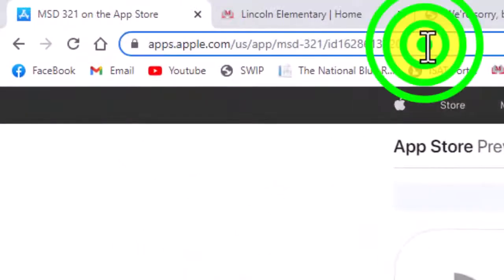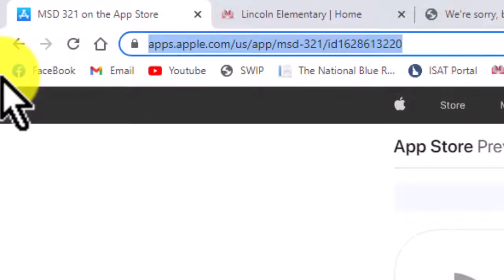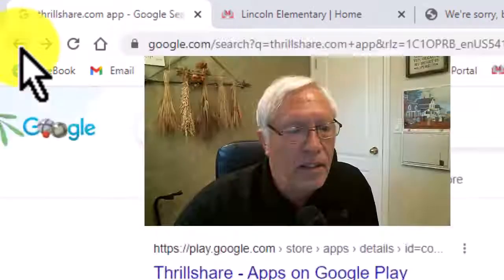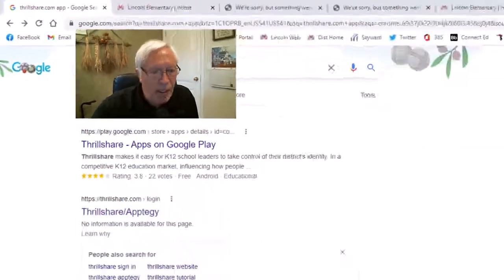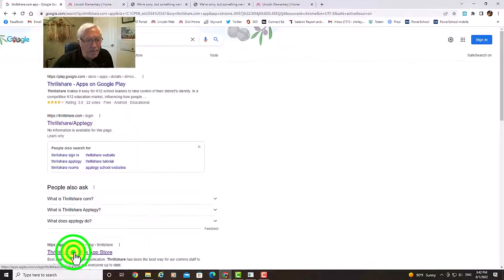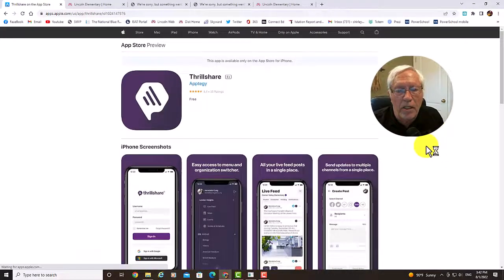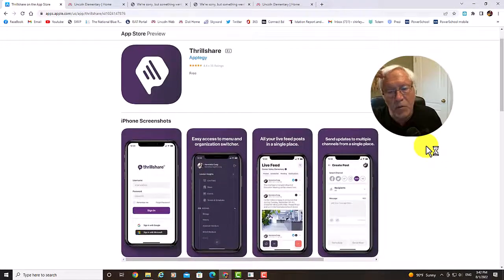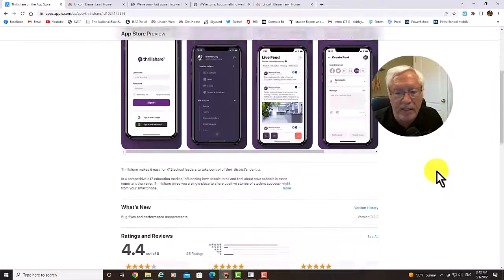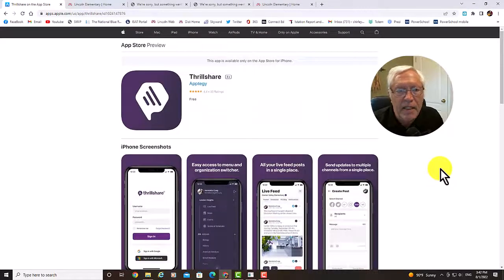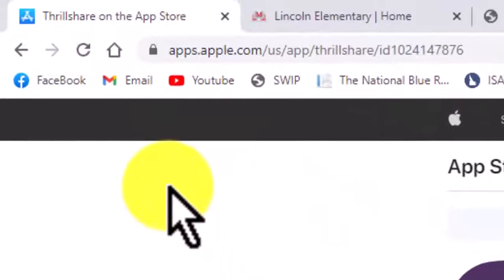The second app you need to download is ThrillShare. We'll go back here and search ThrillShare on the App Store. That's what I need. Okay, that's what it looks like. And this will give you the portable version of this. Easy to access menu, organizer, everything that you'll need there. So you will need that app.